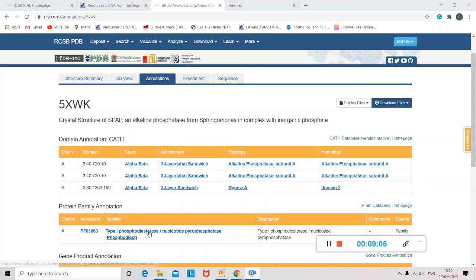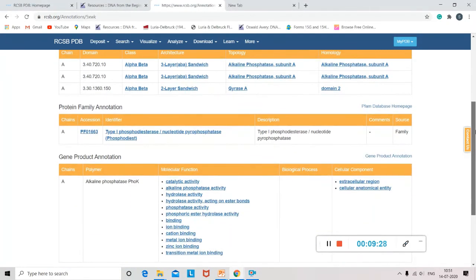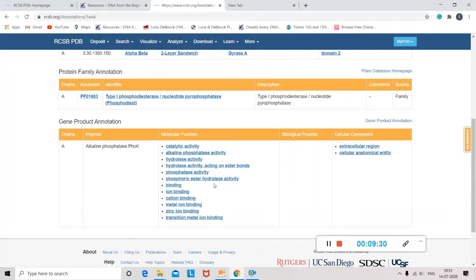See, this is a picture which I got when I clicked the annotations that you can have. You can see that it is an alpha beta helix, and it has a 3-layer alpha beta sandwich model, that is, which domains are present. It has an alkaline phosphatase domain, 2 alkaline phosphatase subunits, as well as a gyrase domain present over here. And what is the function of each and every domain?